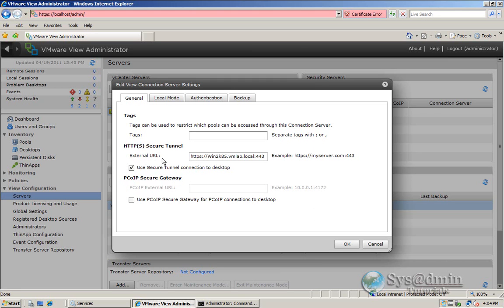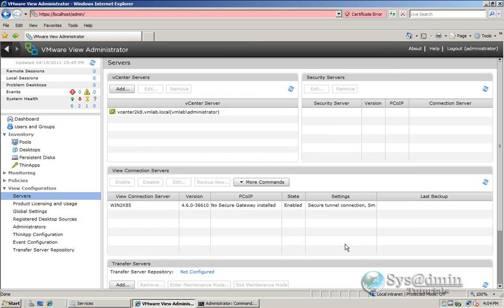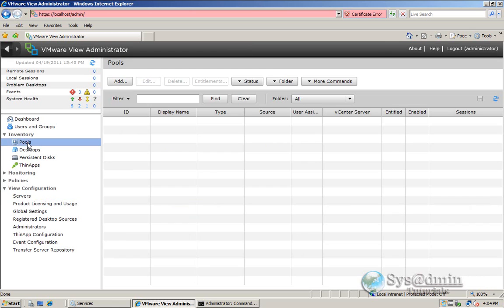Also, in the external URL here, you would be typing in your external DNS here. Because this is not set up for external DNS, I'm just going to leave it as the internal name for now. And what we'll be doing is just clicking OK on that. All right, so let's head over to the pools. And what we'll do is we'll just create a new pool here.